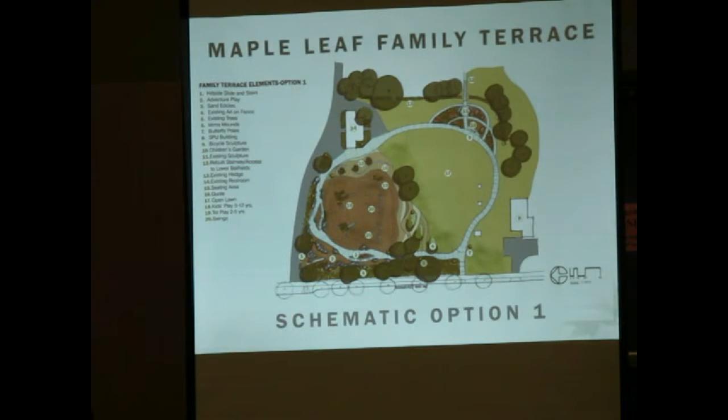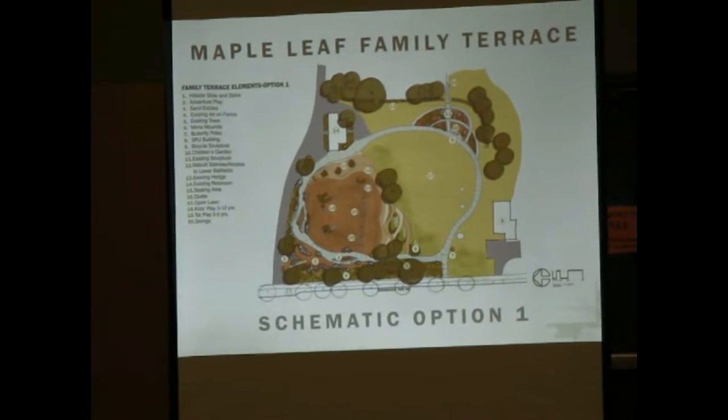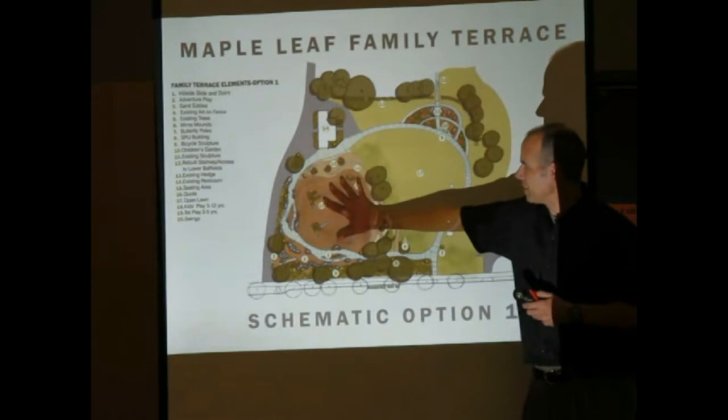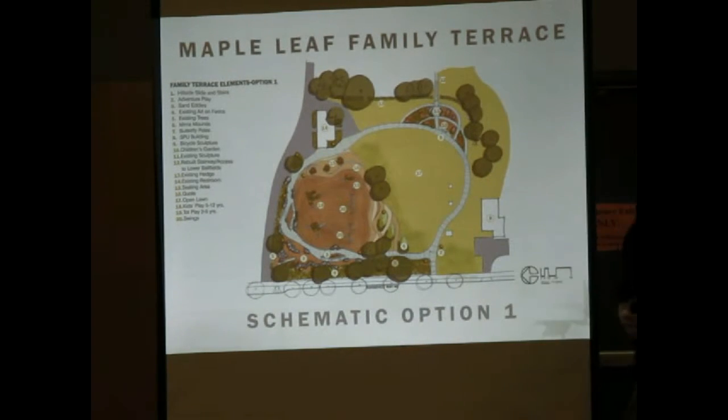What we wanted to try to do was think about taking advantage of some of the grade, the contour. What could we do to express some of that? What can we do to create opportunities for kids to create their own play? Again, that was the whole idea about the adventure play, and trying to wrap all these things together. The play area itself sits in this area, existing, so we're covering that same footprint.